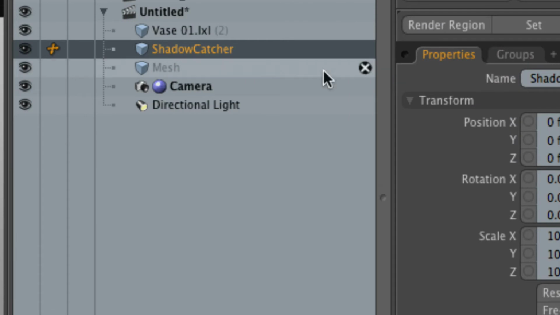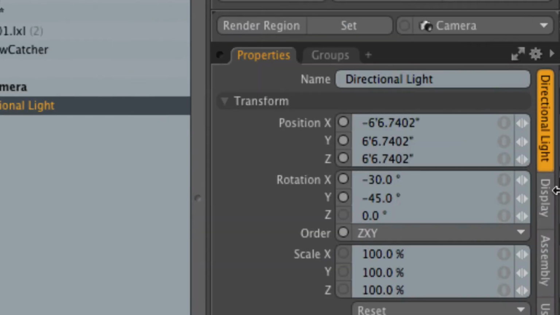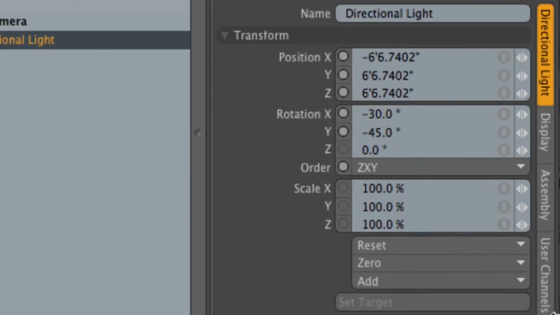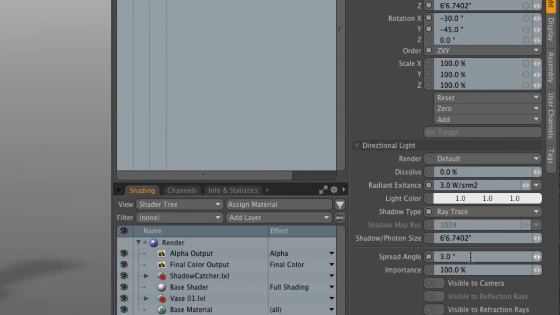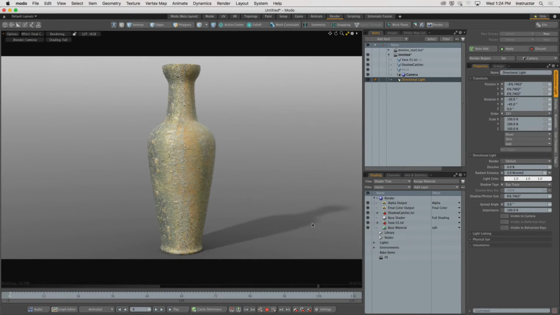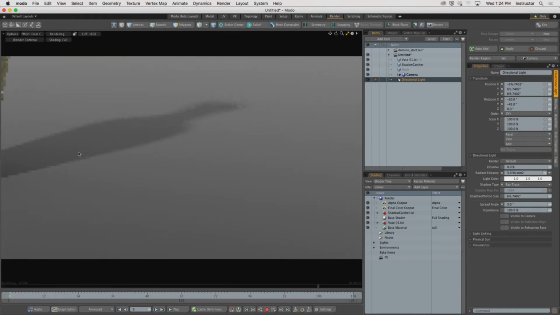So I'm going to select my directional light. And over in my directional light properties, here we go. It's the spread angle. And a little bit of spread angle goes a long, long way. You don't need a whole lot. If I put mine at 3 degrees, now the render is starting to look a little bit more believable. The shadows do a really great job of reminding us quite instantaneously as to the effect of the light itself.